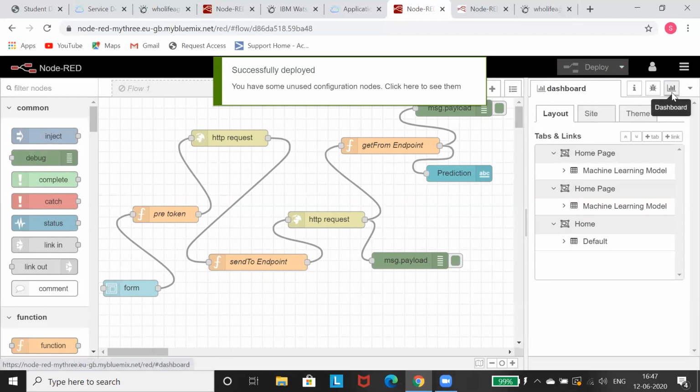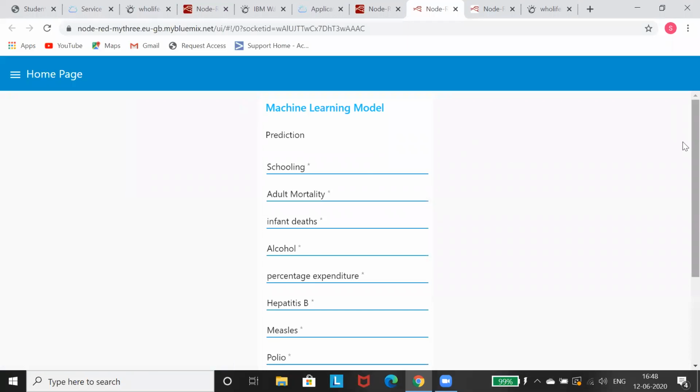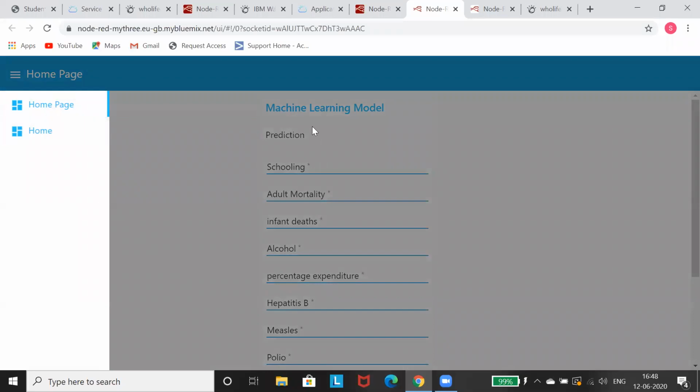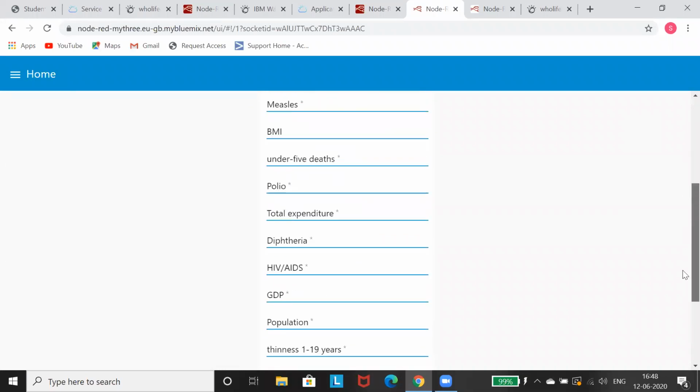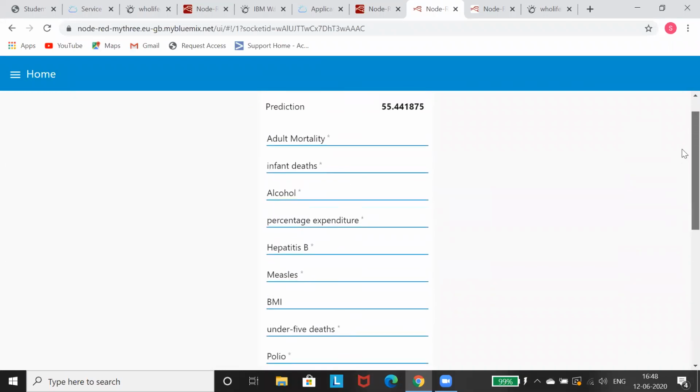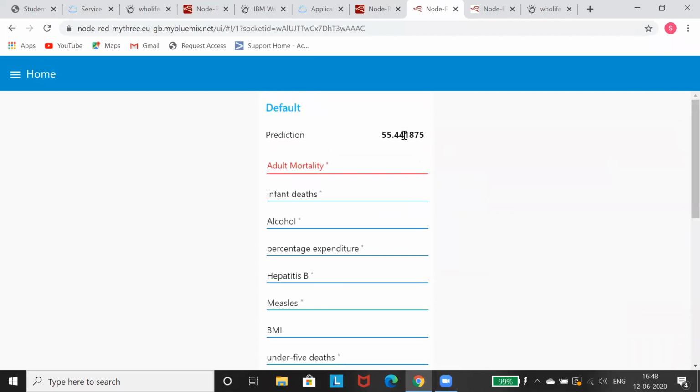Now coming here, clicking on this. Okay, click on this and we will get this. So you have to click on this for visiting the front end model that we have created. You can see it's showing machine learning model prediction here. Prediction output will come. We have to give inputs to the life expectancy model from our data set. So this is not my home page. Actually, there are two flows, so it's showing two home pages. Okay, I will click on this one. It's coming. Actually, it's a saved one. That's why it's showing 55.